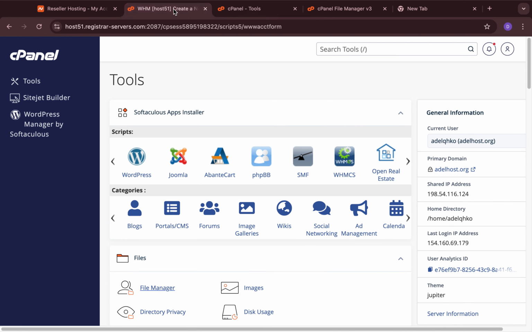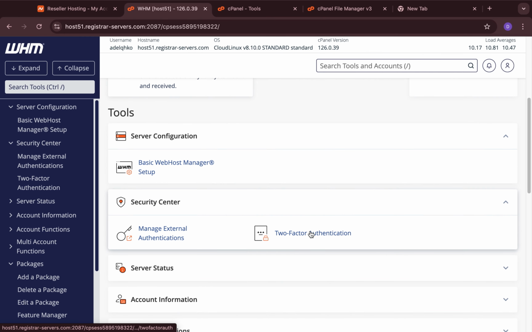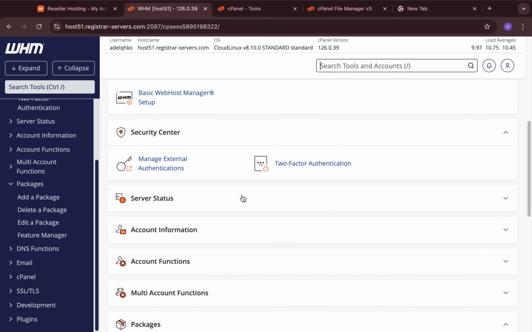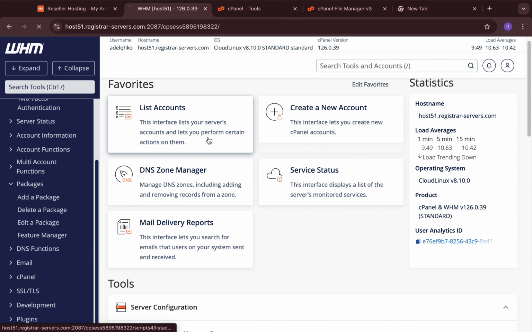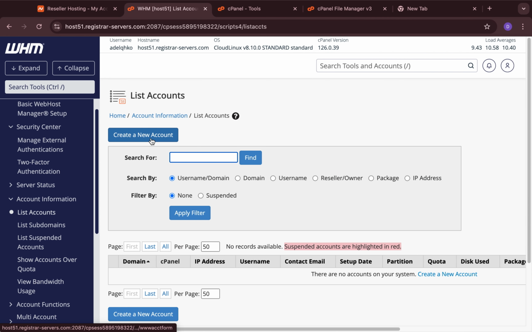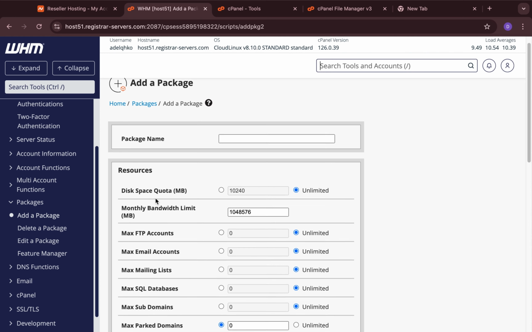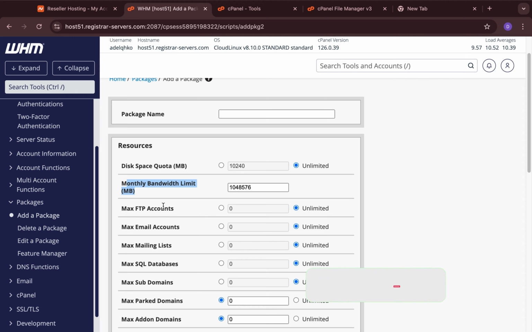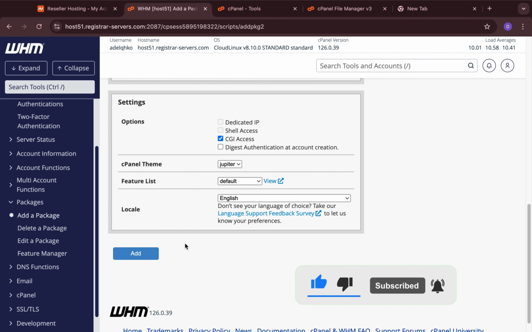When you first open WHM, looking at the interface, it can feel overwhelming, and that is completely normal. It's your first time looking at this application. The important thing to remember is this: as a beginner, you only need to focus on a few key sections. Now, the first one is account functions. This is where you create new hosting accounts, manage existing customers, or even suspend and unsuspend accounts. The second important section is packages. Packages define the disk space, bandwidth, email limits, and database limits. In simple terms, packages are the hosting plans you sell.